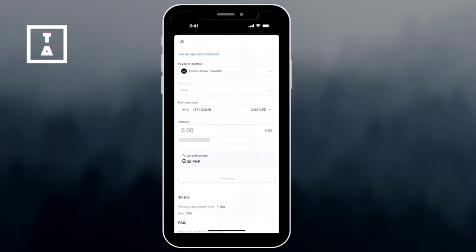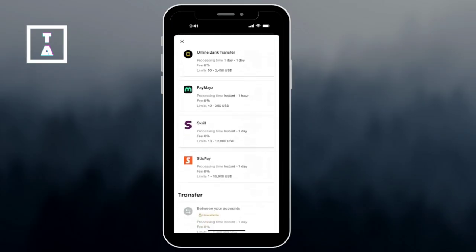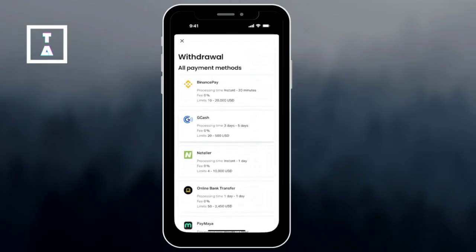Just enter your withdrawal amount, your bank details, and required verification information. And after confirming the withdrawal, submit the request. And process time depends on the broker, usually 1 to 5 days.